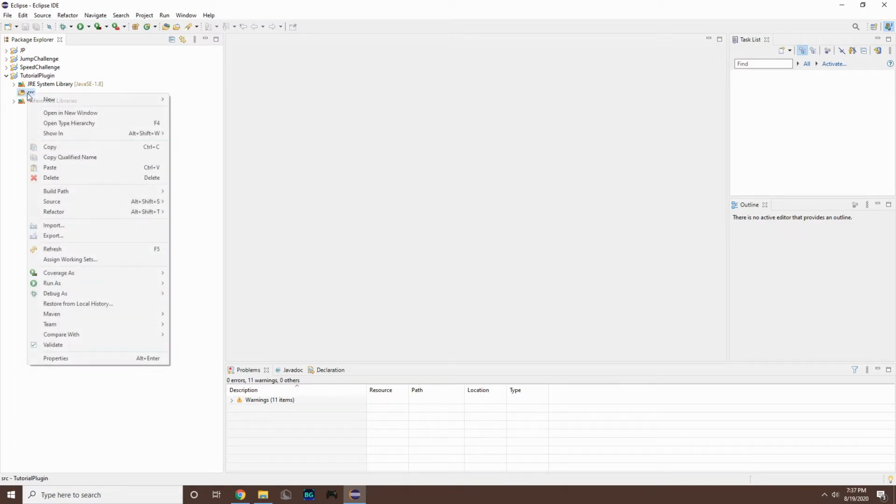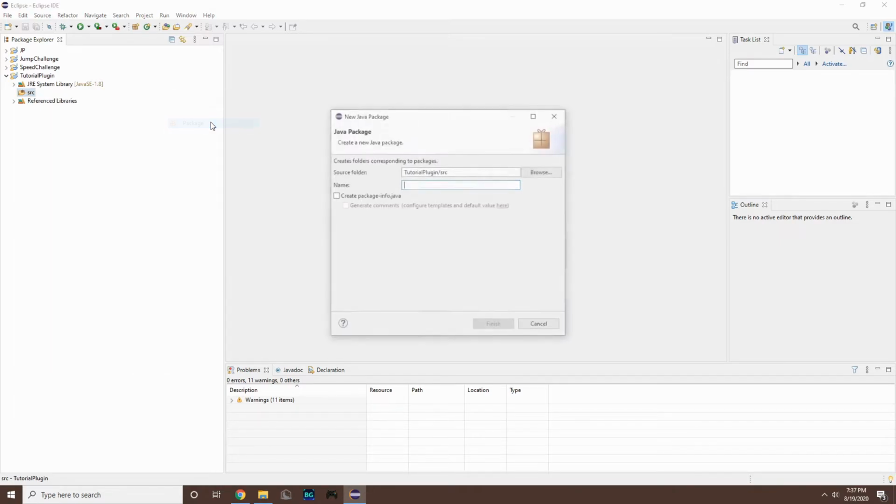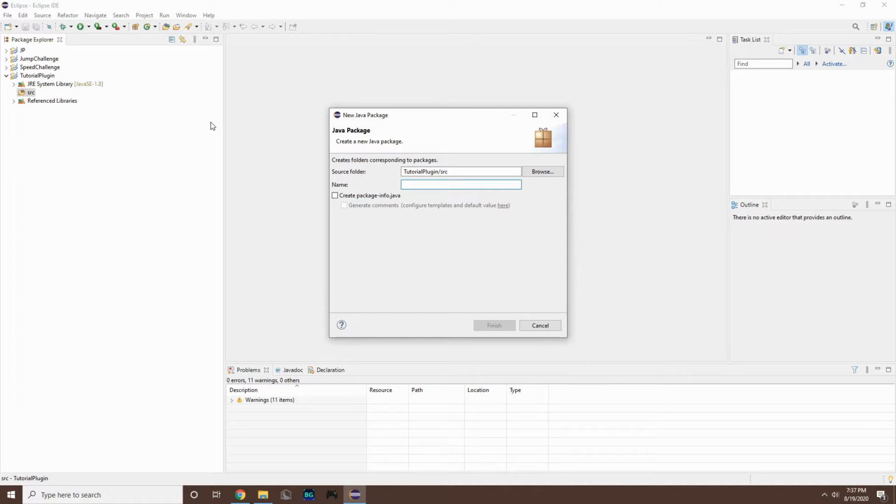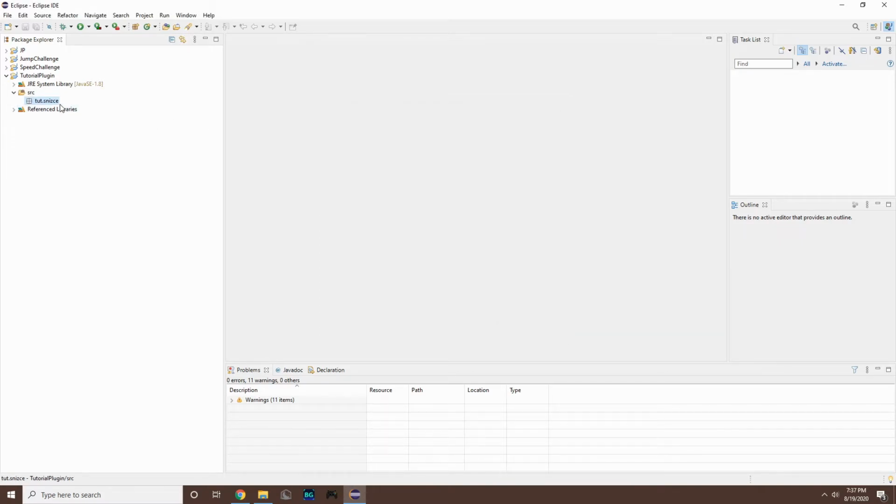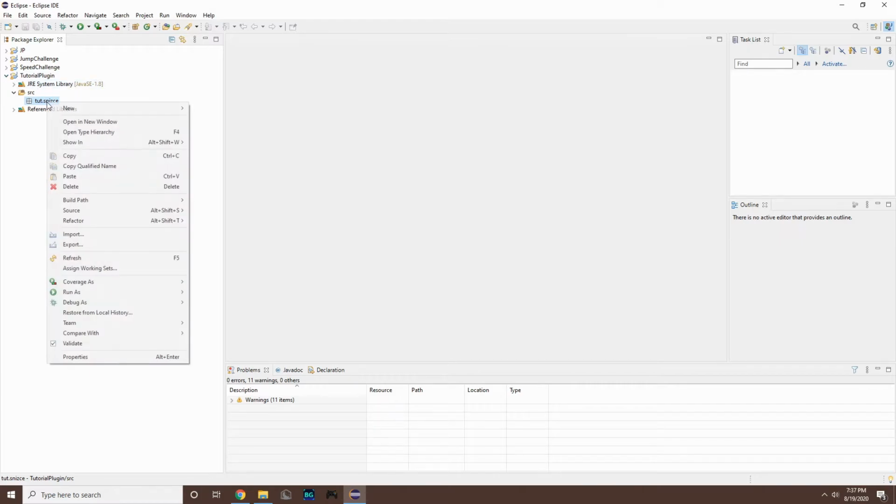So now what you want to do is go into source and create a new package. Usually you do the name and then the name of the plugin. So I'm just going to do tut and then dot your username. You can really name it whatever you want, but that's just the easiest way to get back to it if there's a ton of errors or anything.